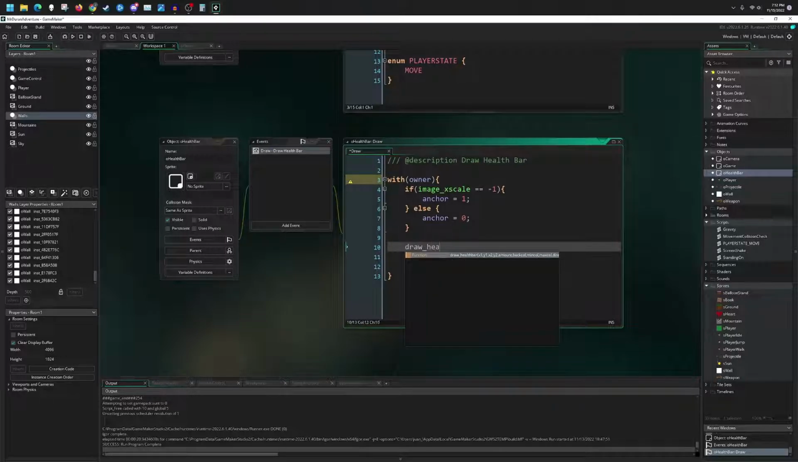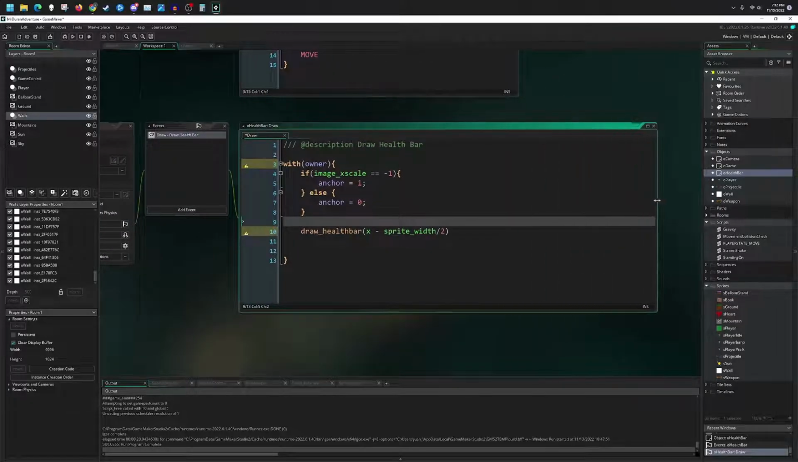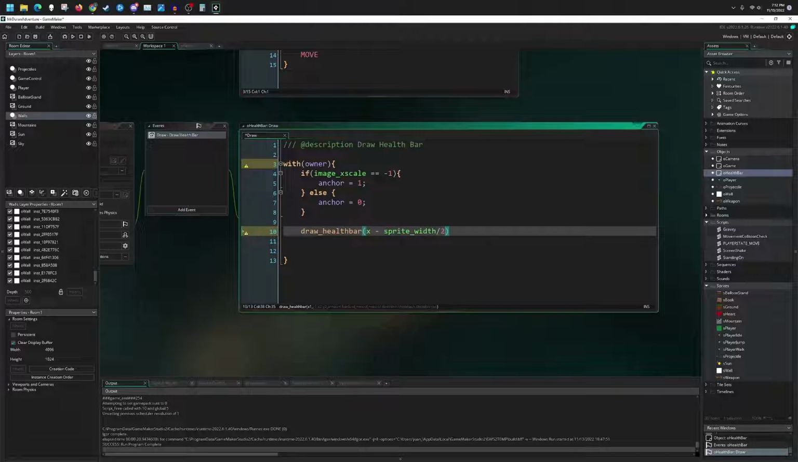draw_healthbar. We specify our x value minus the sprite_width divided by 2, so it'll be somewhat centered on our character. We take our current x value, which should be the center of our character, minus half of our width, bringing it to the left side, hopefully the edge of our character. The y is the same thing, sprite.